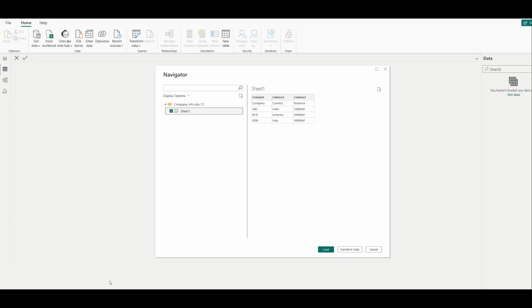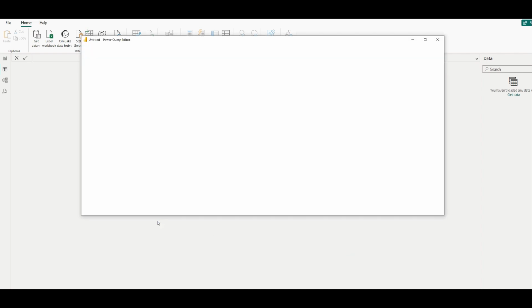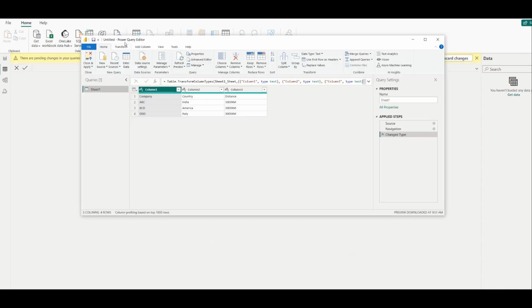So the easiest technique is, before loading the data, just go to transform data, and in the Power Query Editor, there's an option called use first row as header, right? So just click this one, and as you see, column 1, column 2, and column 3 are removed, and then I have to close and apply.